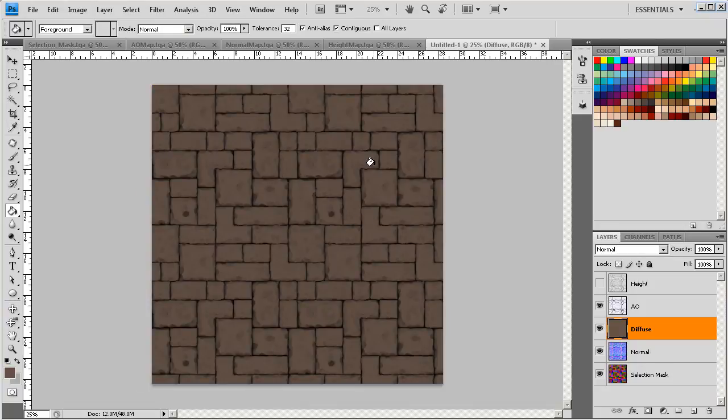Okay, and you can see that we have this base color laid down. Because we have our ambient occlusion on top of that, we can see kind of the pattern of our brick that we're going to have here. And looking good so far.